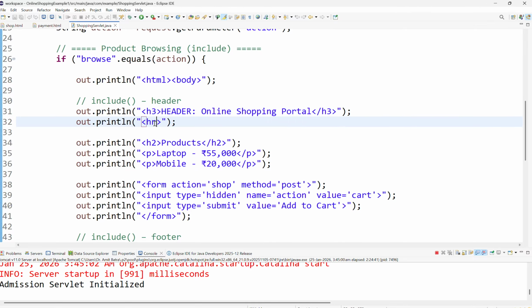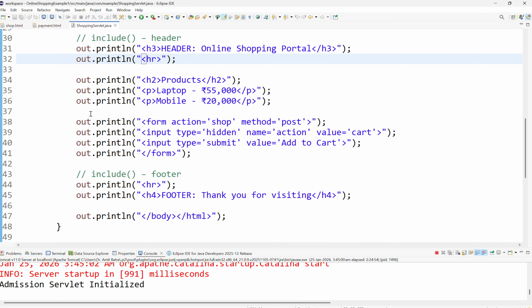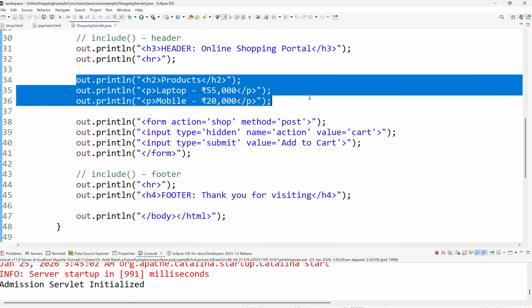Then we have the H3 heading. Then comes the HR tag. The HR tag represents the header, so the header content is added. It also demonstrates include-like behavior, that is, reusable content. Then we have these out.println statements, which display the available products dynamically.